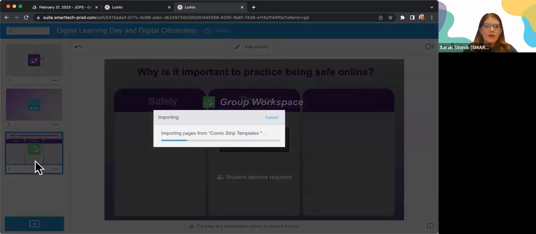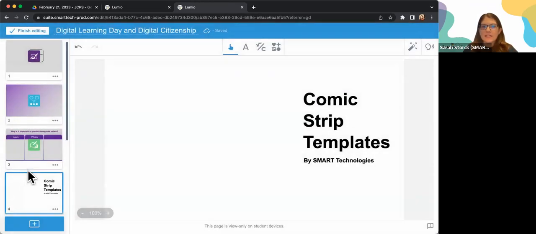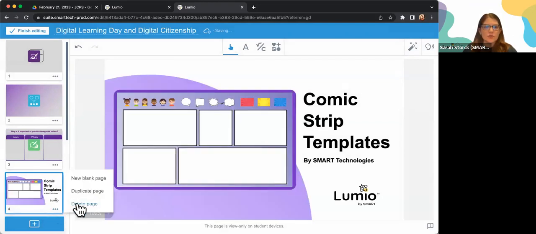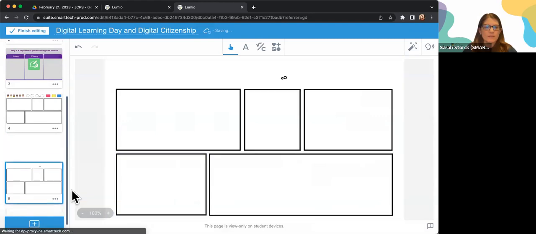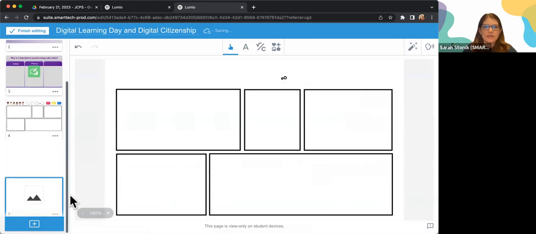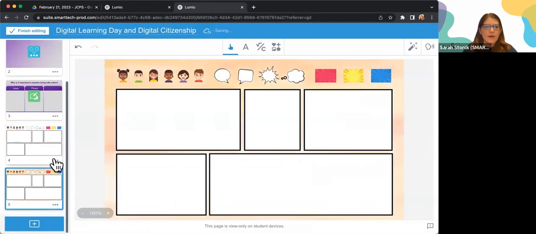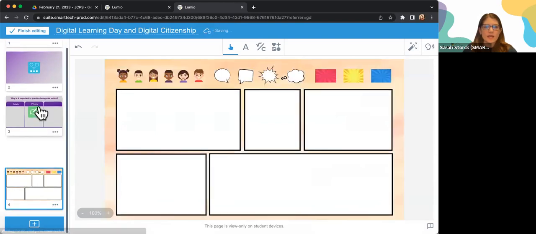Now, I might not need all of those pages. So once I bring this in, maybe I want to delete some of the pages that I have, or maybe previously I've saved this template to my Lumio library. So I'm going to go ahead. I want to keep this one, and I'm going to delete this. There we go. Now I have my comic strip template.